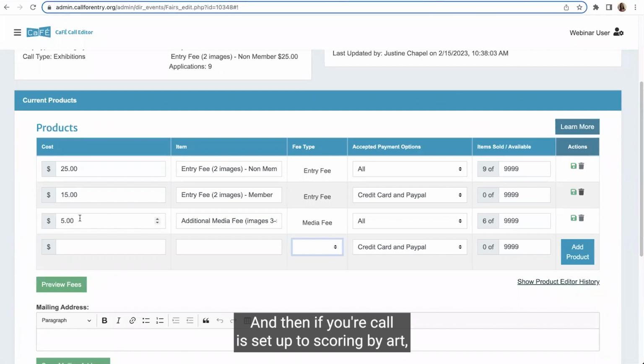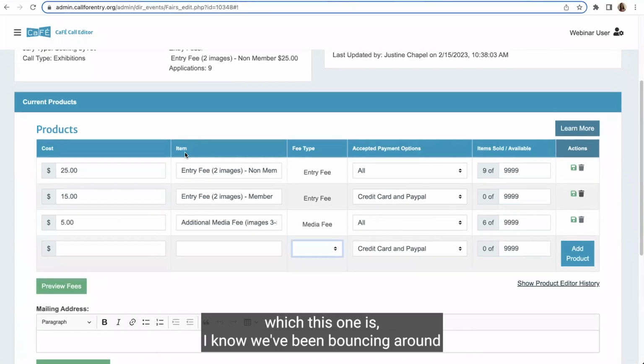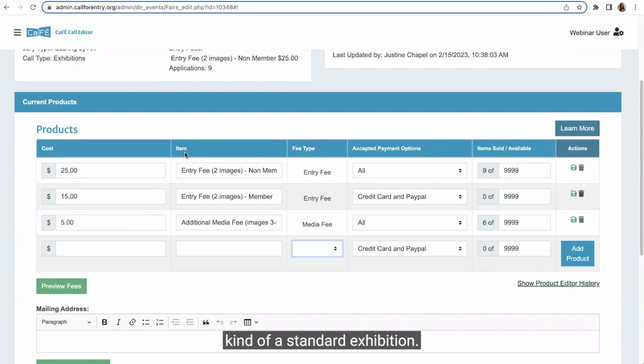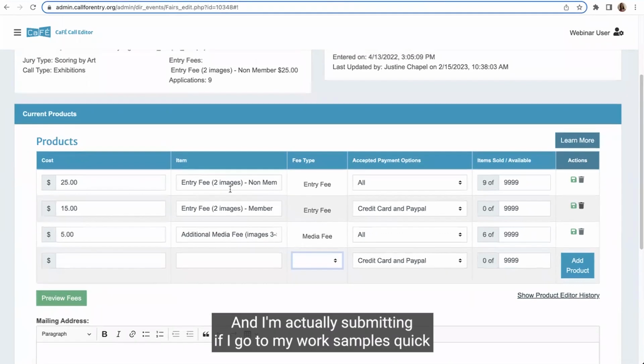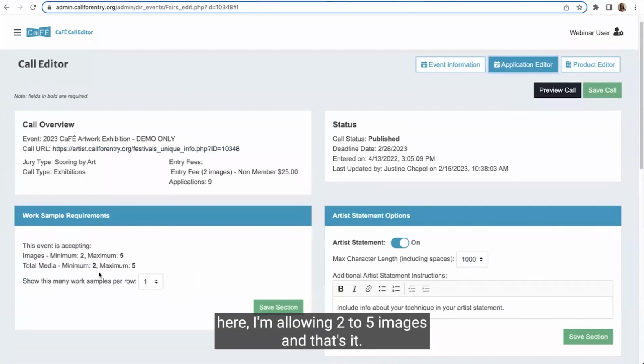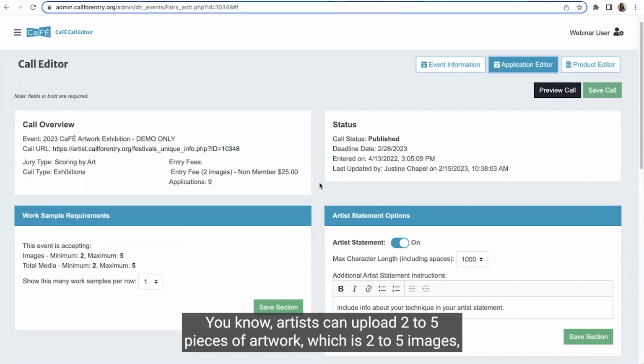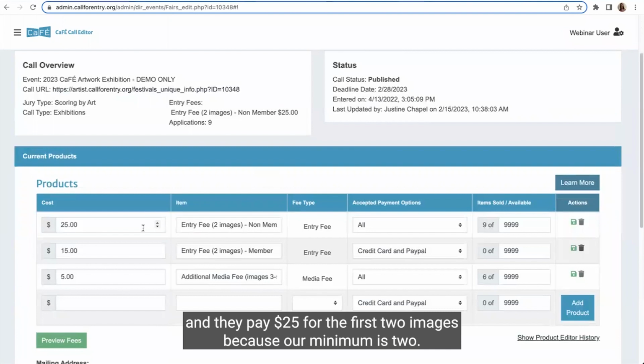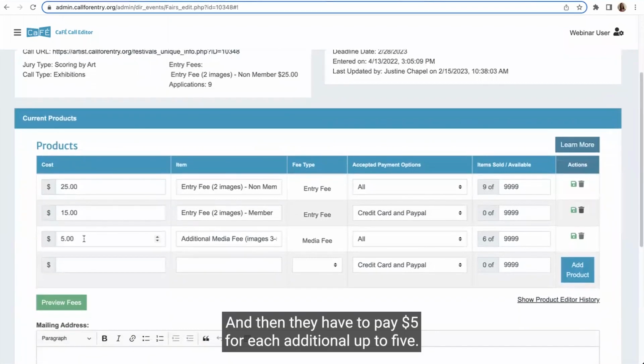And then if your call is set up for scoring by art, which this one is, I know we've been bouncing around between different calls, but this one's set to scoring by art. It's kind of a standard exhibition. If I go to my work samples real quick here, I'm allowing 2 to 5 images. Artists can upload 2 to 5 pieces of artwork, and they pay $25 for the first 2 images because our minimum is 2. And they have to pay $5 for each additional, up to 5.